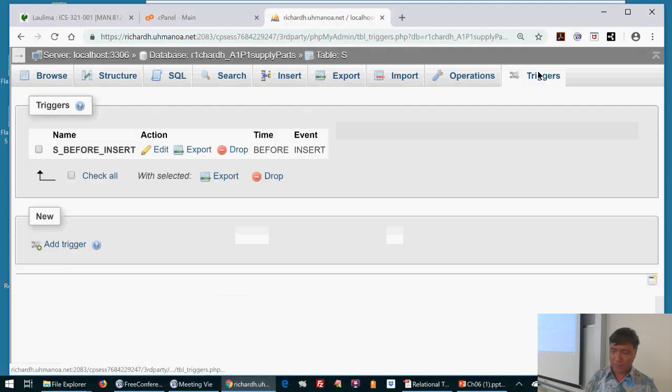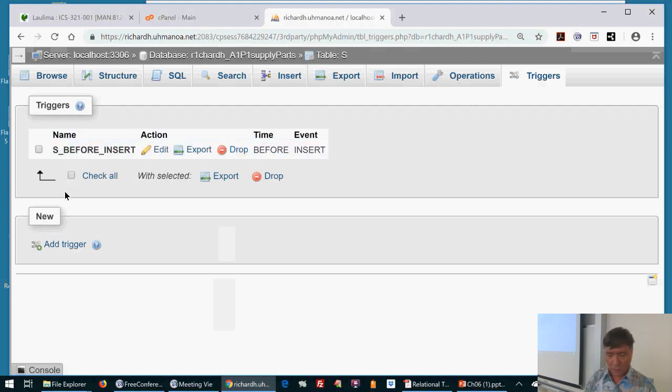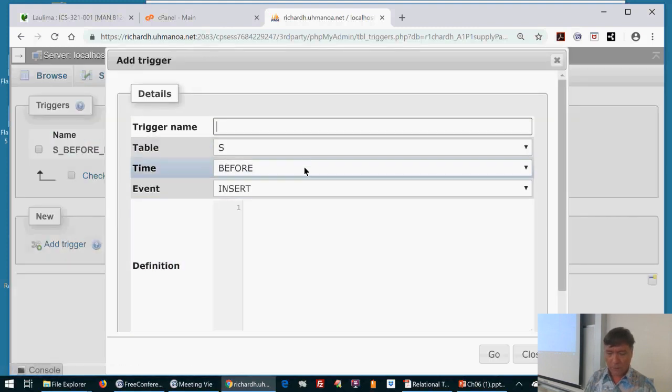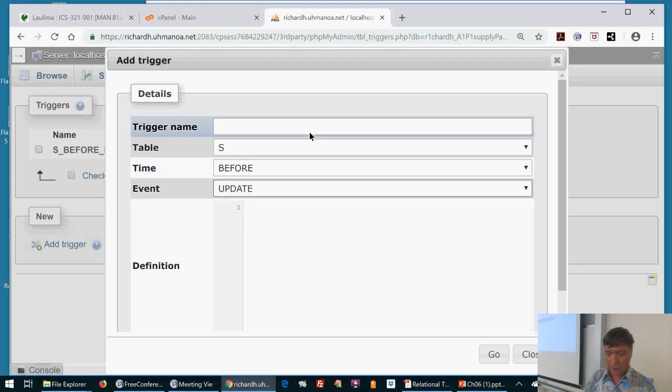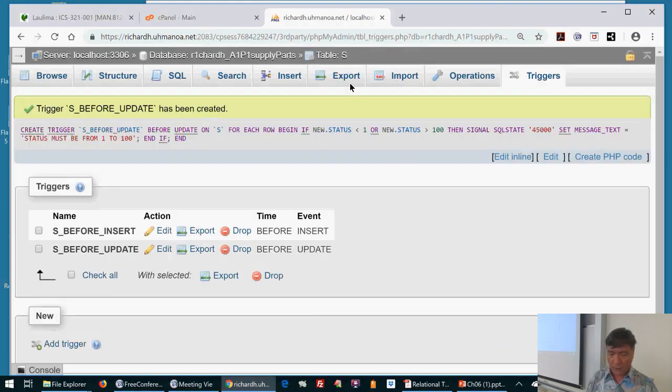All right, let's put in an update trigger. I'm going to make it easy for myself. I'm going to copy this and close it. Then I'm going to go new trigger, and I'm going to say S before update, and I'm just going to paste that back in here. If the new status is New stat, yes, this should still work. Same message. Everything works good. Go. All right, now that's accepted. Now you notice.